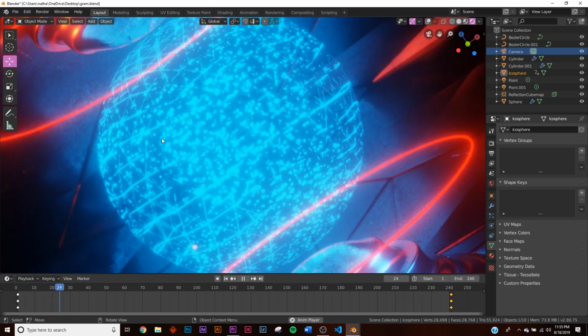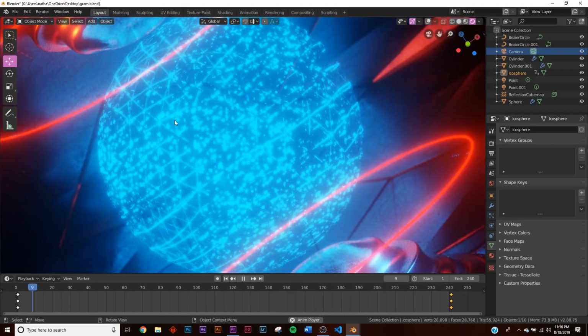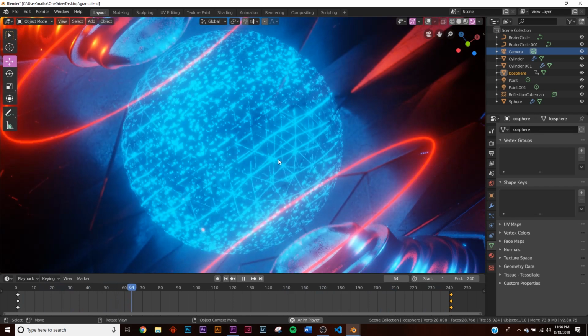But we're going to be tackling this really cool hologram material. And just a heads up, this is not a wireframe modifier. This is all done in the nodes, no added geometry. So let's go do that.